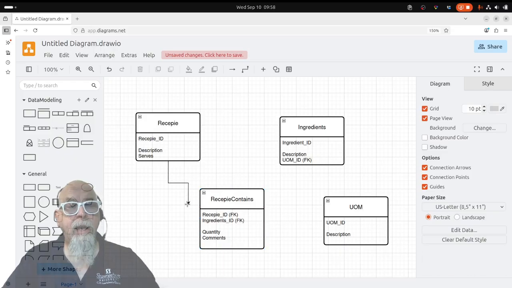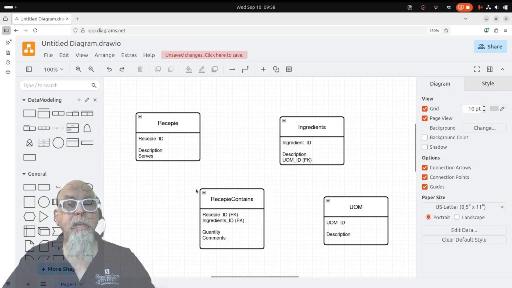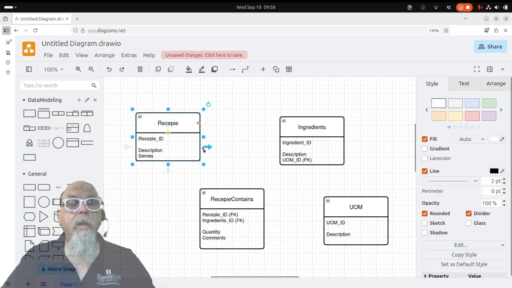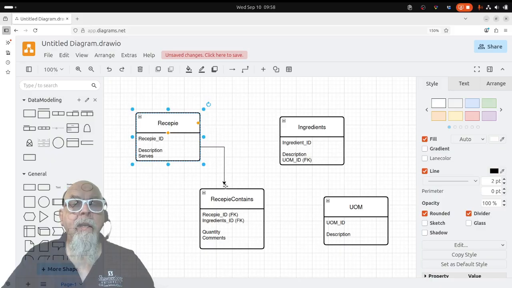Actually, I don't like that. I'm going to control Z and undo that. And I'm going to try that again. Let's recipe contains.